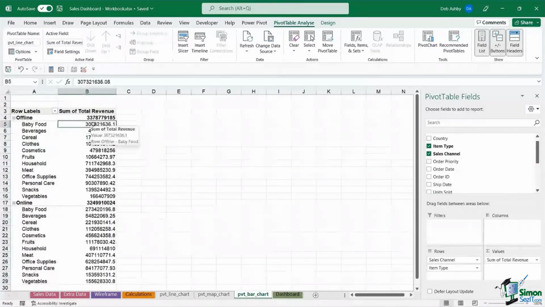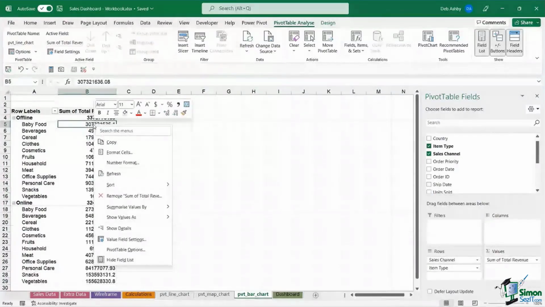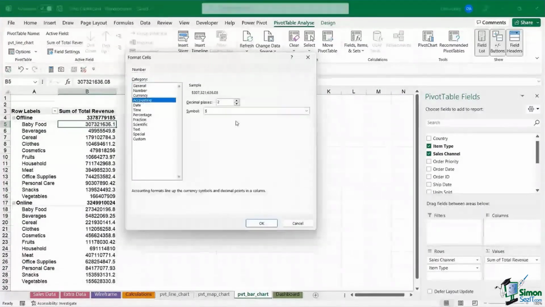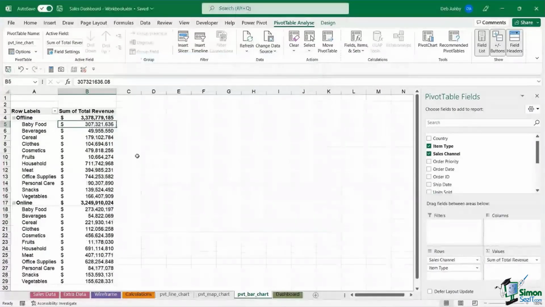The first thing I'm going to do is right click and change the number formatting. So this is the total revenue. I'm going to go for accounting, take the decimal places down to 0 and click on OK. And I'm just going to display the top 3 items.